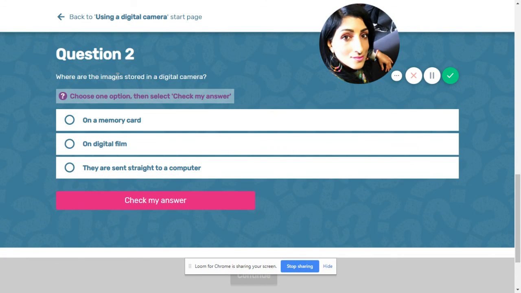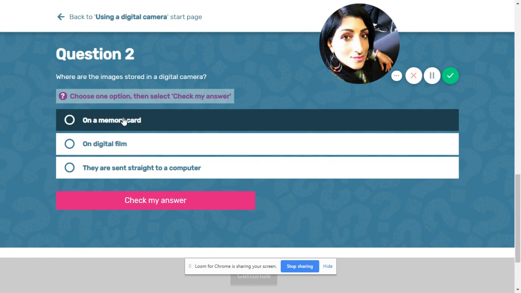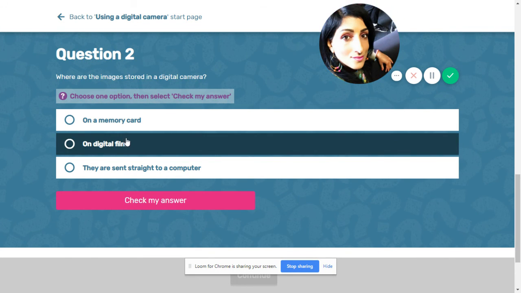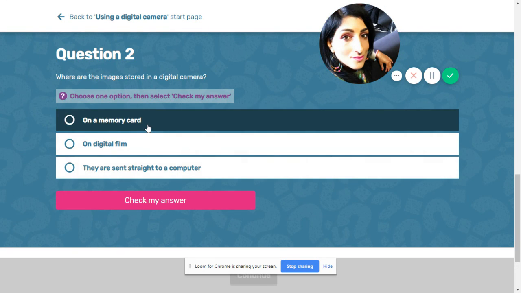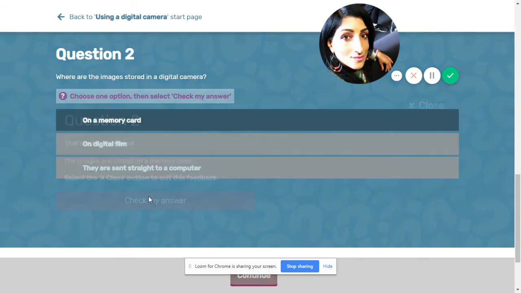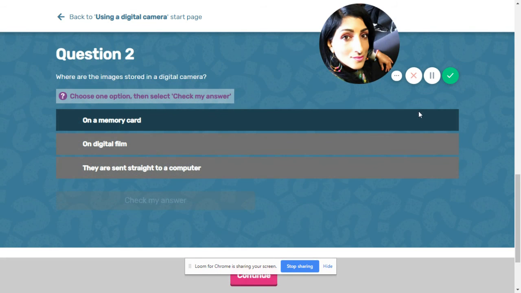Question 2. Where are the images stored in a digital camera? On a memory card? On a digital film? Are they sent straight to a computer? Memory cards are where digital cameras store them. Digital films are old cameras and they're backed up to a computer using a cable.